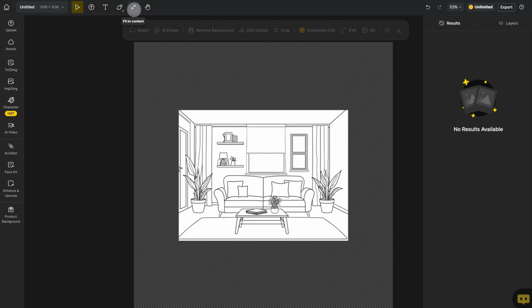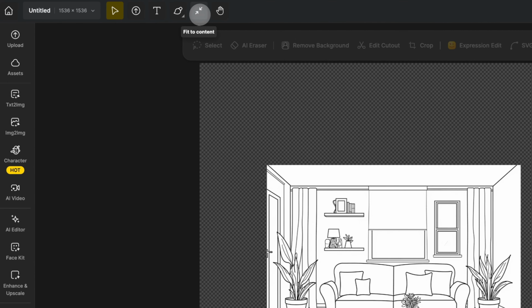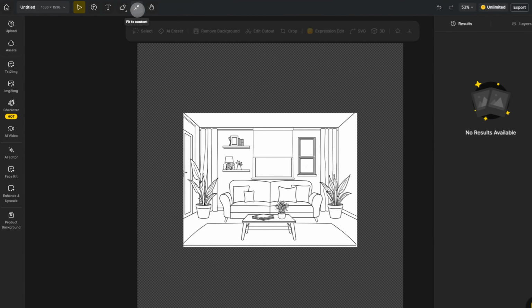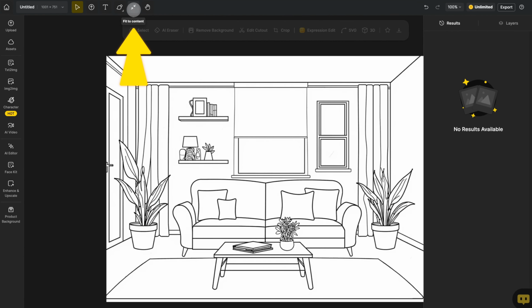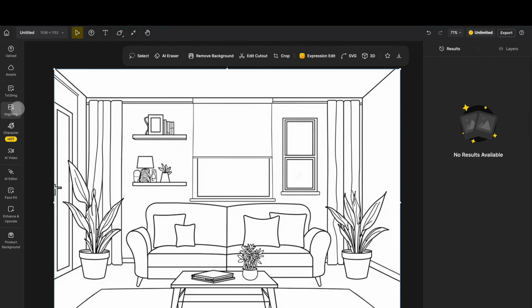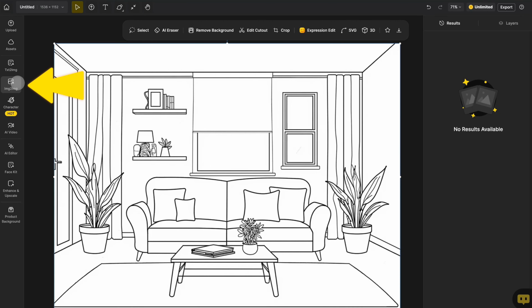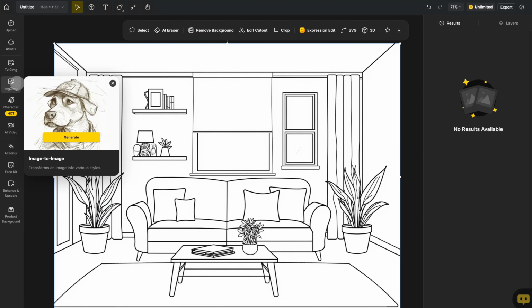But no worries. If your image and canvas size don't line up, just head to the header at the top of the screen and click Fit to Content. This will instantly adjust the canvas to match your image's dimensions. Once that's all set, go ahead and click on Image to Image in the global side.